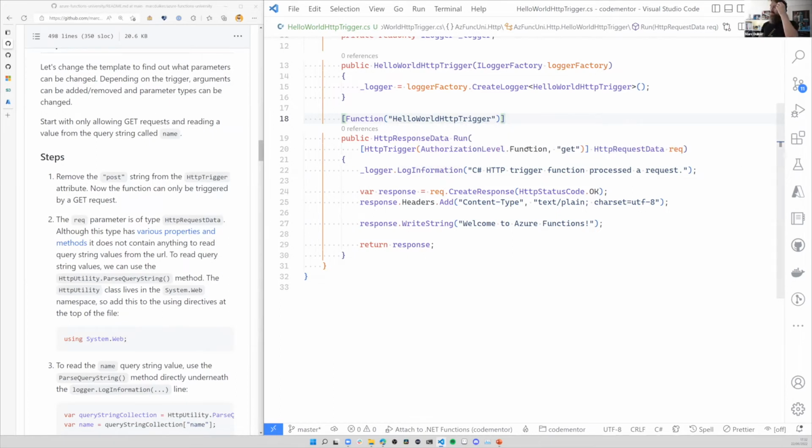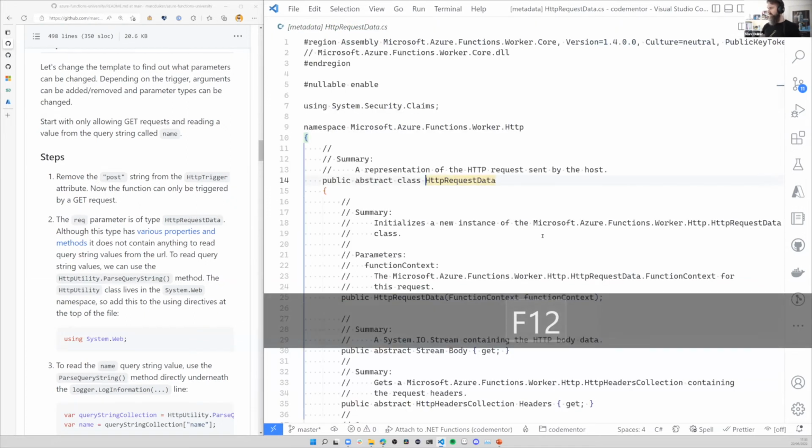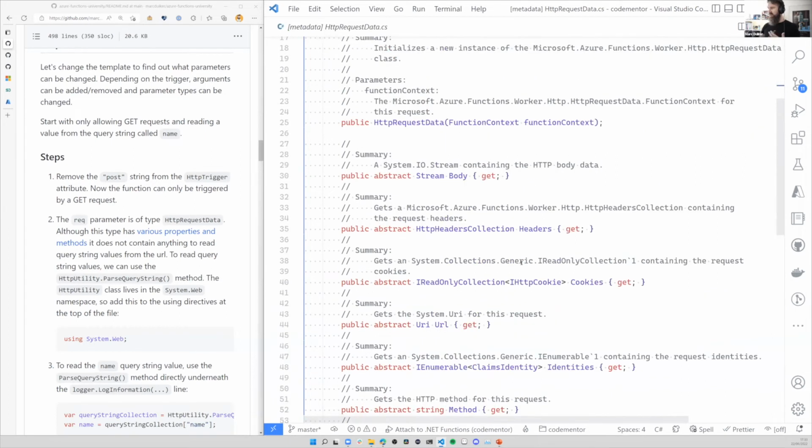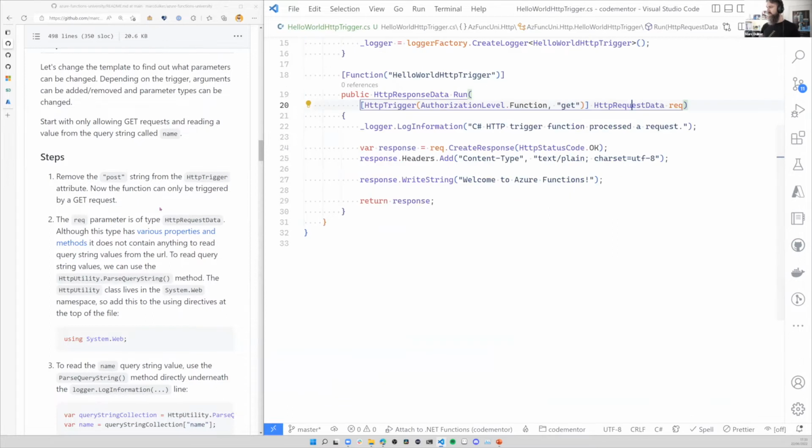Let's say, for instance, we want to read something from a query string. We want to pass in a name as part of the query string, and we want to read that query string and use that name when we write the response back. So instead of welcome to Azure Functions, we do hello, and then we pass in the name that we got in the query string. So we need a way to read a value from a query string. But this HTTP request data type doesn't contain any method to read something from the query string. So we need to introduce something else.